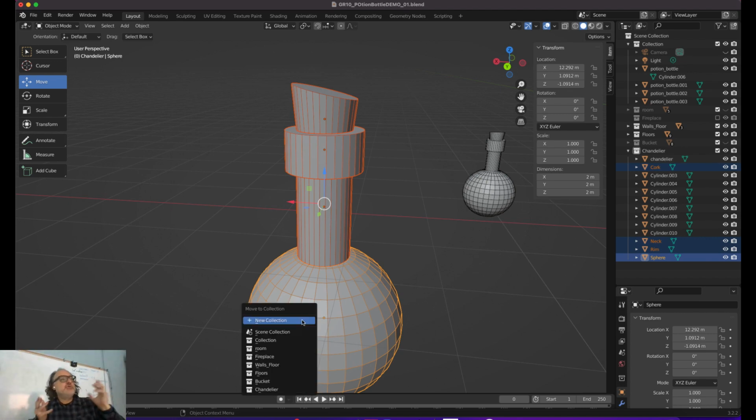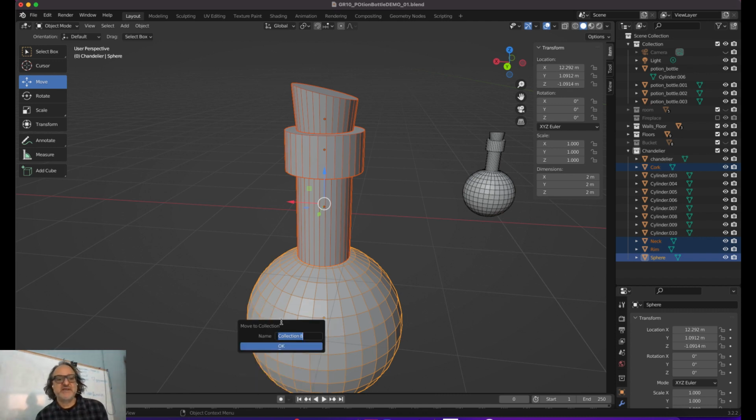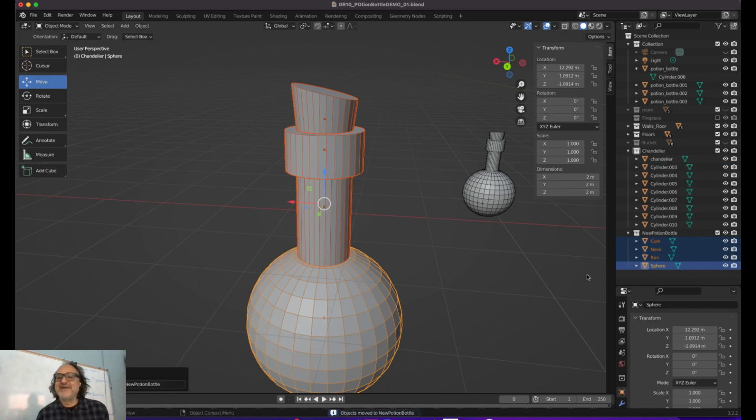It says new collection. Oh, okay, what do you want this? Okay, I'm gonna click plus. You need to name it or else you won't have a collection, right? So I'm gonna say new potion bottle. You have to press OK, and look what happened. It's all here now, right?